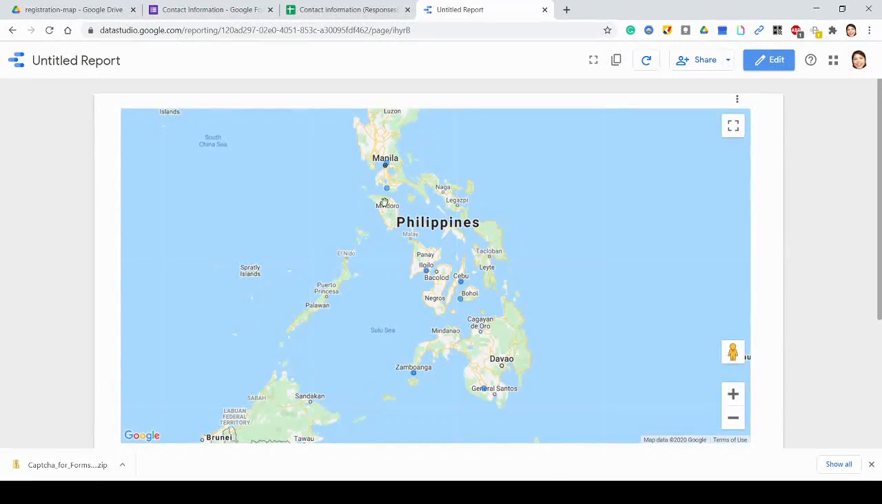You have your data points, or 7 data points, and when you hover on each point, that should give you information, in this case, names on each point. So that's it.